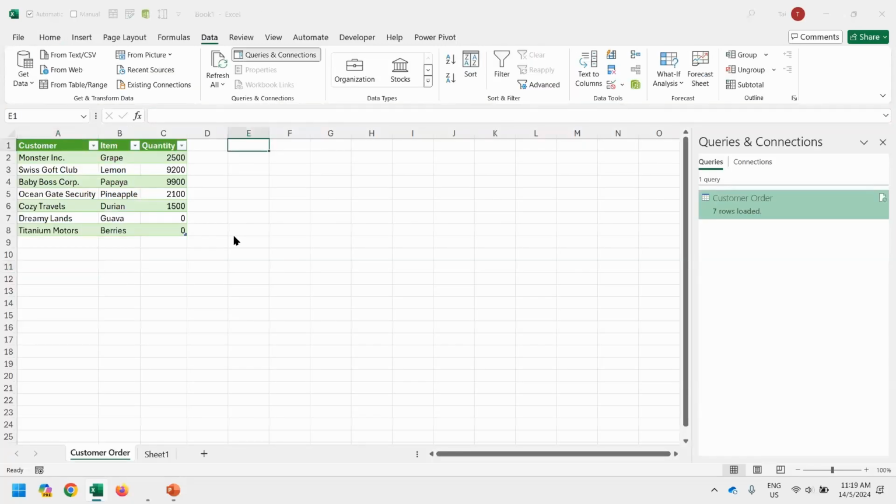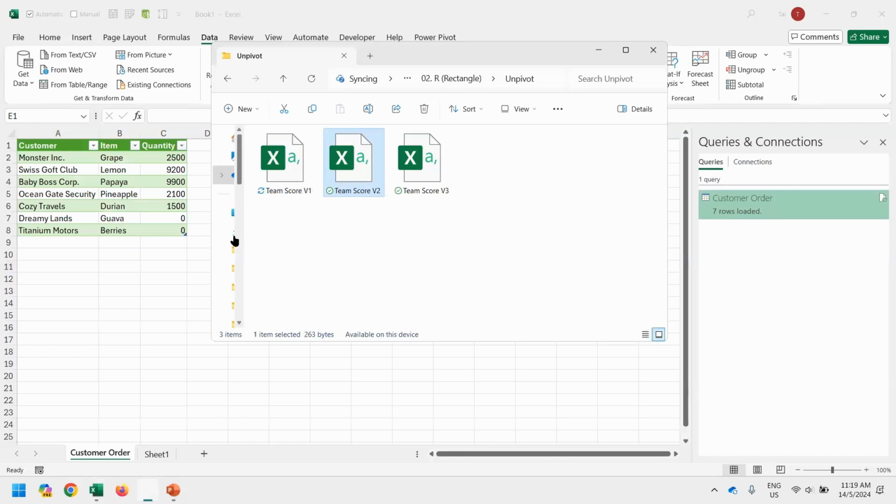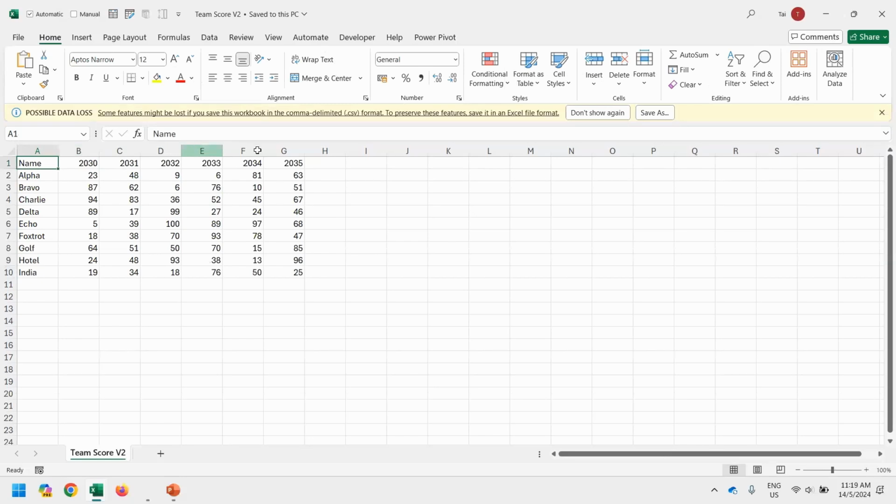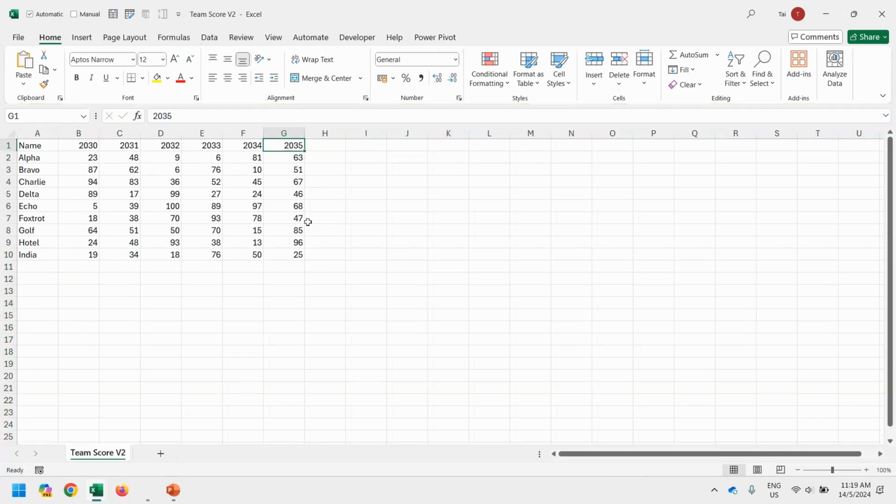Okay. I go to version 2 data. Version 2 data, you will notice it has additional years. Are we able to handle this? And this is a CSV file. So this is year 2030 until 35. So this is version 2 data.